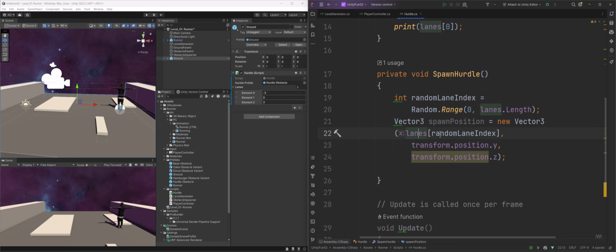Anyway, so on the x-axis now, this spawn position variable, which really is just storing 3 values, right? The x, y, and z, is saying in this lanes.random lane index here, I want a random number from 0 to 3. That's all this is going to do. And it's going to give me that anywhere from that random range.